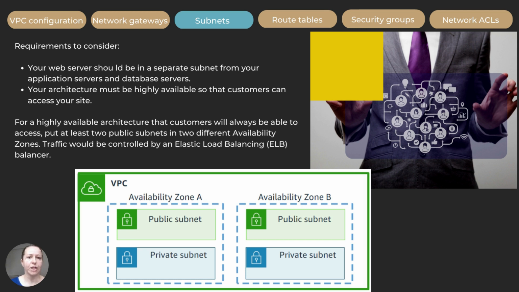Next consideration is subnets. Requirements to consider: your web server should be in a separate subnet from your application servers and database servers. Your architecture must be highly available so that the customers can access your site. For a highly available architecture that customers will always be able to access, put at least 2 public subnets in 2 different availability zones. Traffic will be controlled by an Elastic Load Balancer.